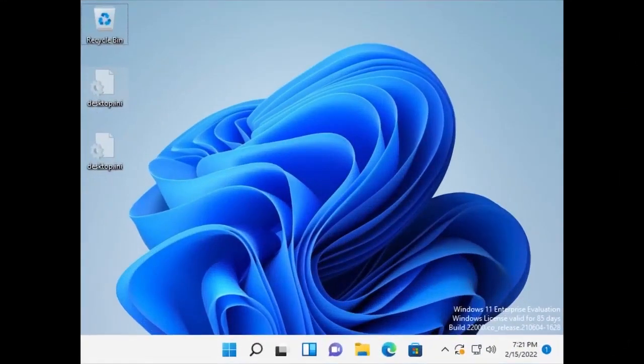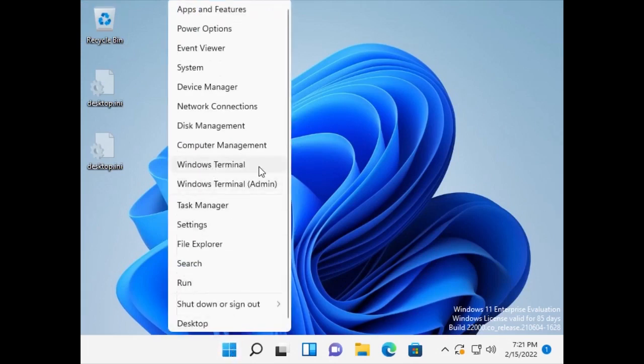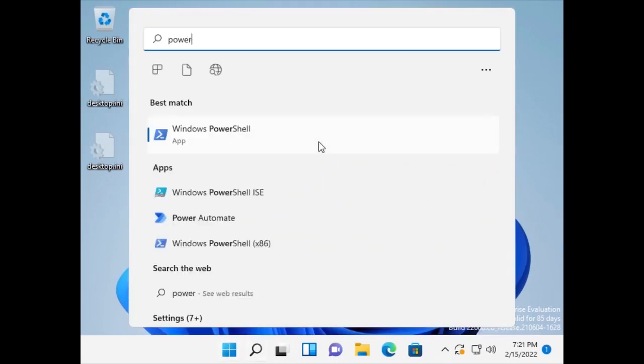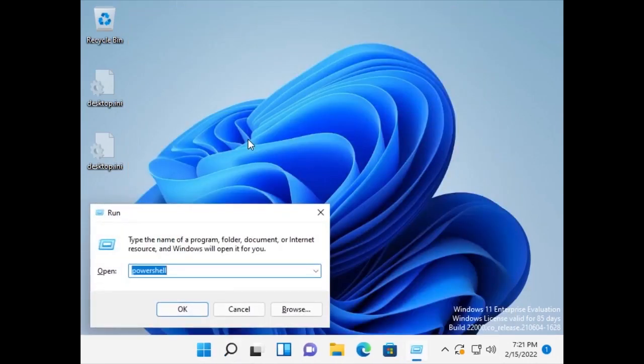I'm going to be doing this on a Windows 11 virtual machine, and we want to open up PowerShell as an administrator. Several ways to do this. In Windows 11, you could right-click on Start and open Windows Terminal, which will automatically open PowerShell, and you'd want to do that as an admin. Or we could press the Windows key and type in PowerShell and run it from there. Or do it from the run prompt and type PowerShell. And to run it as an admin, we'd press Control-Shift-Enter.